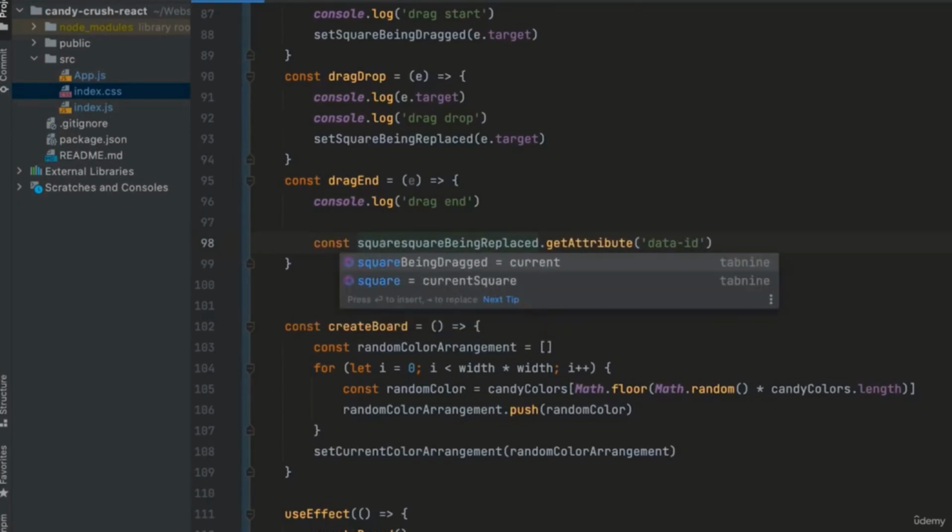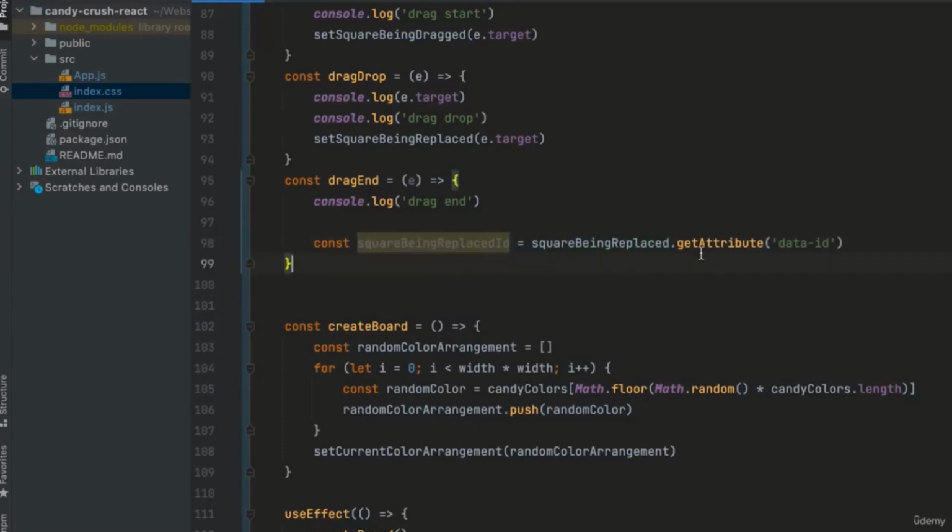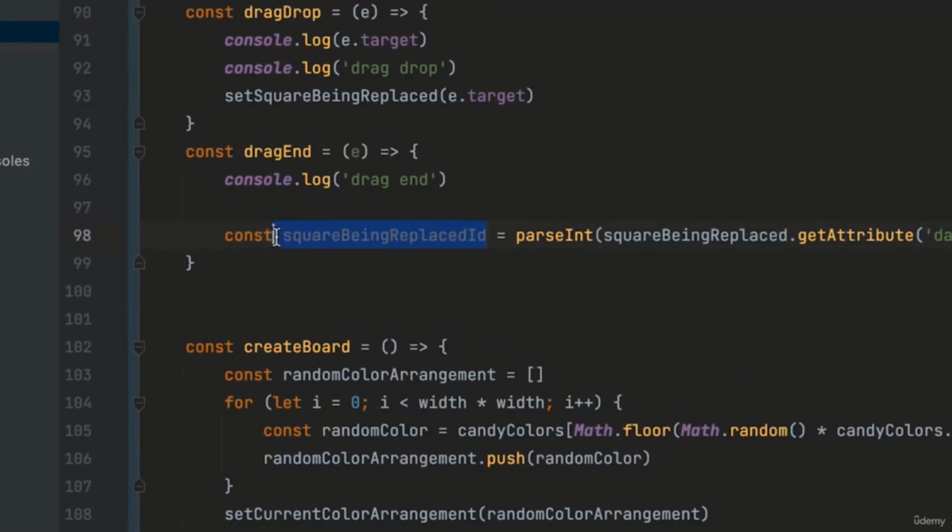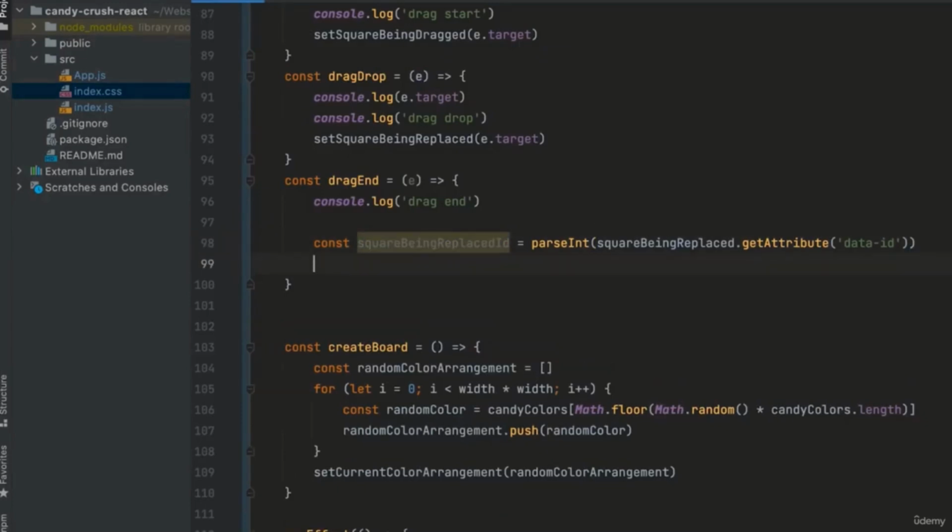Okay, and let's save this as const squareIdBeingReplaced. So now we have the id of this. We probably need to put it in parseInt to make sure this is a number, not a string, because this will come back as a string, and we want to save it as a number so that we can do addition and math with it. We are saving the id of the square being replaced.